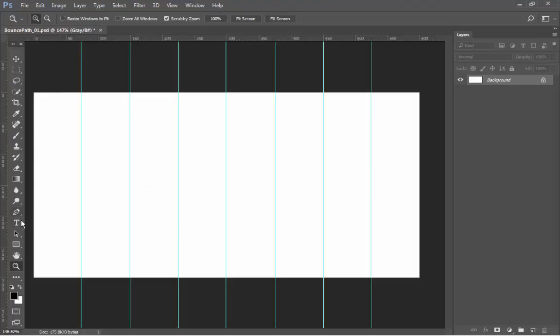And I'm going to go to the pen tool. So I can click on the pen tool over here, or I can just hit P and bring in the pen tool. Where's our ball going to come in? Let's say it's going to come in, I don't know, 50 pixels down from the top left corner.